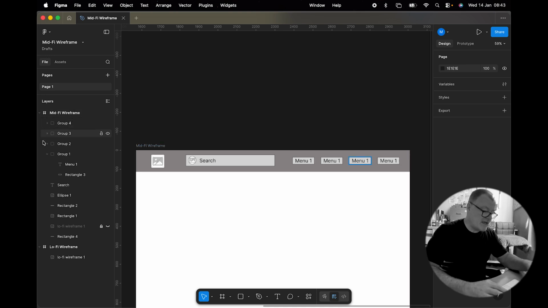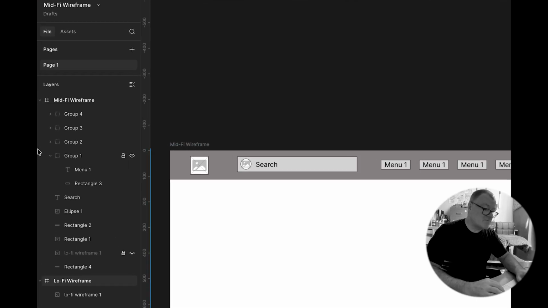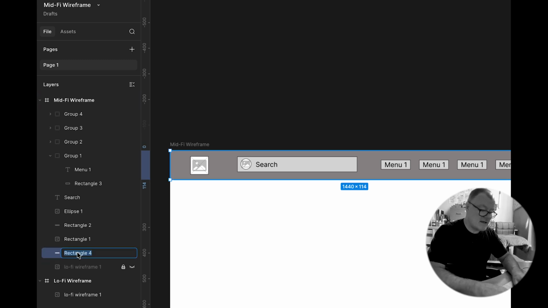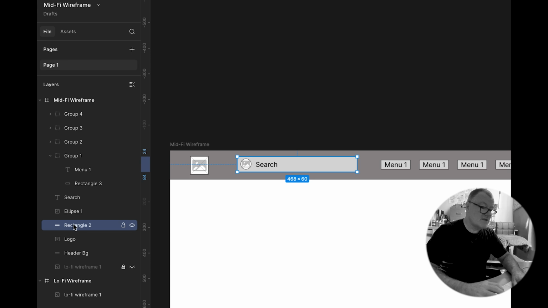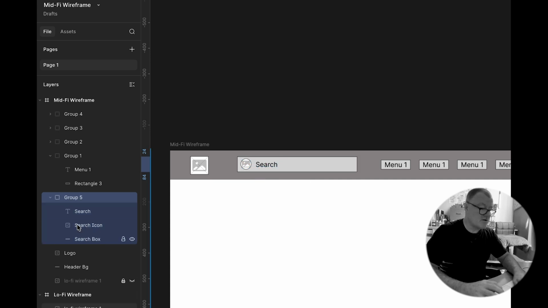So let's manage our layers because it's a bit of a mess at the moment. So let's see what we've got. So here, I'm going to put that there. This is header BG background. This is logo. This is a search box. This is search icon. And that's search text. So I'm going to take those three items and group them, Control or Command G, and I'll call this search.